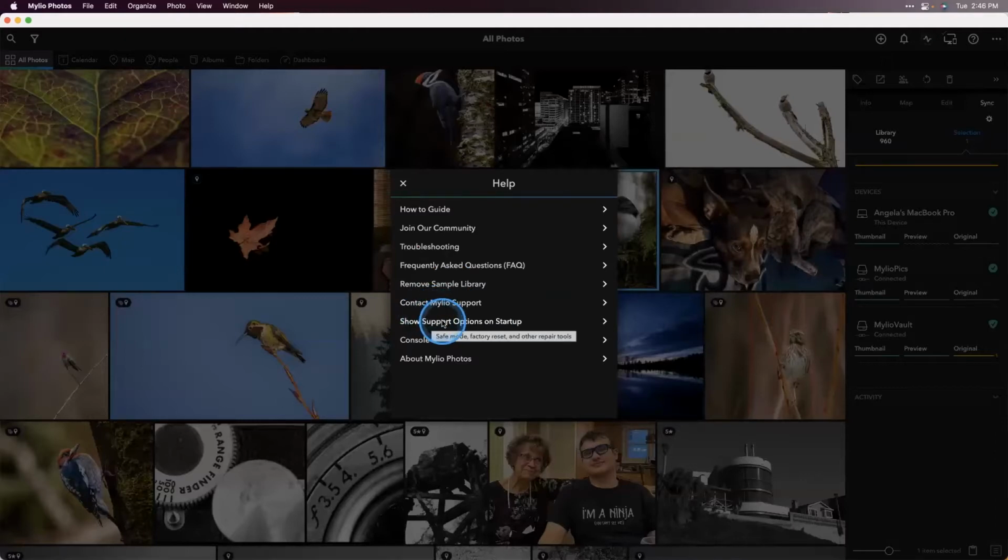Show support options on startup provides some advanced options when you restart the software. Most often you're going to access those only by direction of somebody on the support team, but they're there if you need them. Same goes for console.